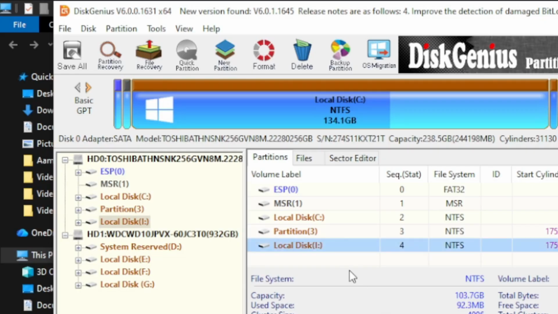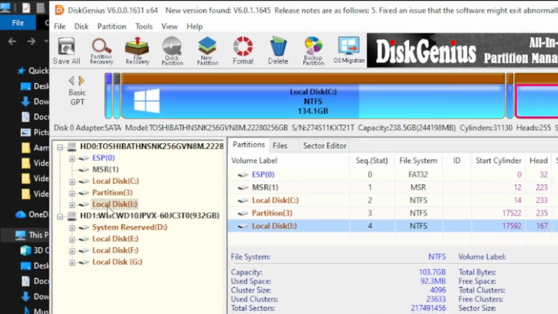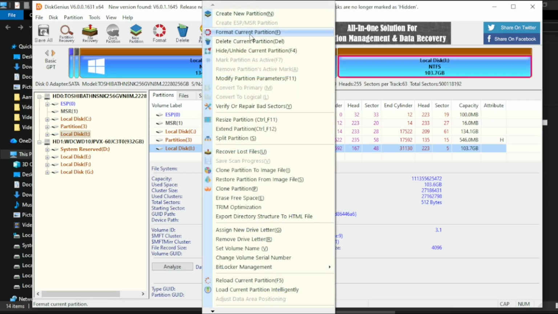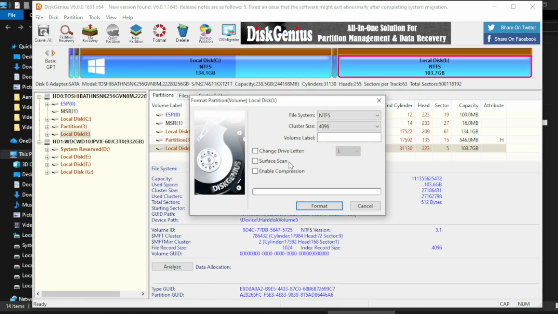What I did, I just want to let you know how it became visible. I right click on this partition and I select format current partition. When I select it, this window opens up, and here you can give a name, which I have selected as JKL. These are the different names, and automatically it was given as I. And then when I selected the name, I just click on format.